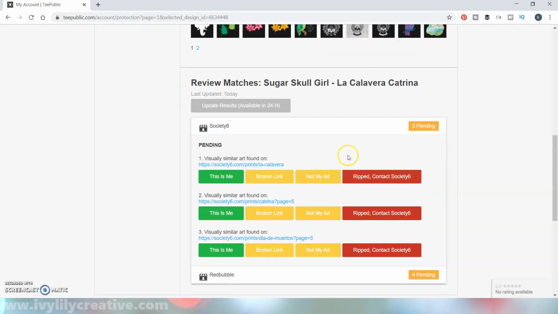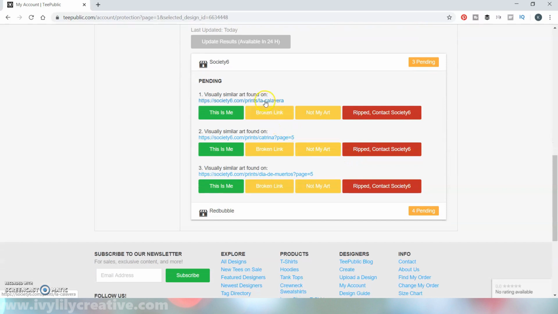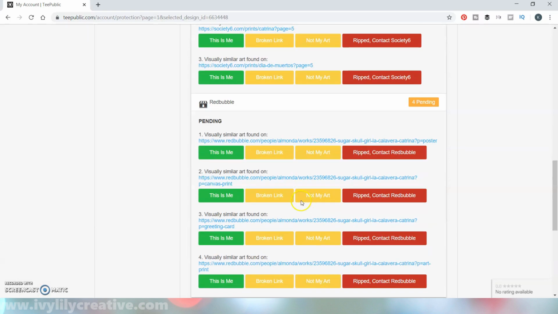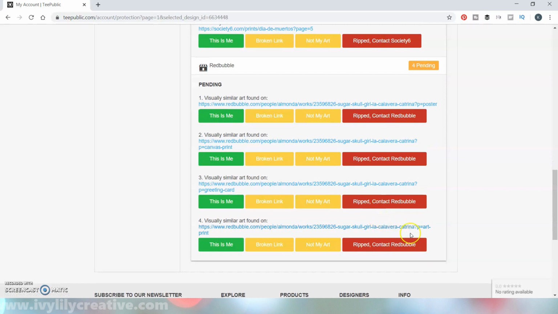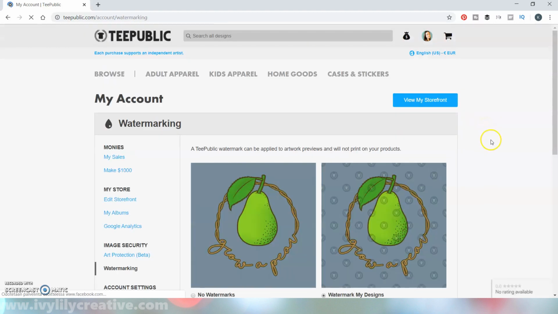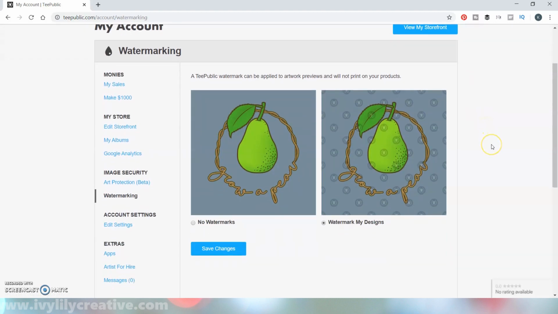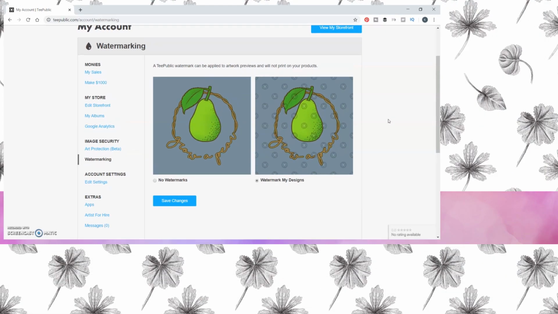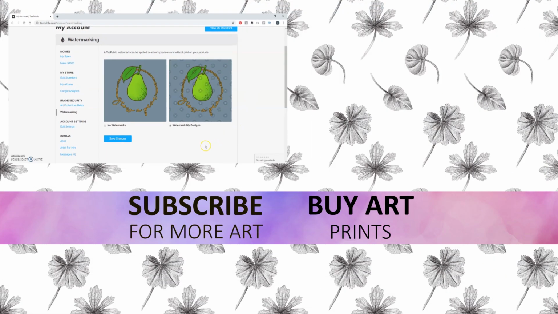If it's your own account on another site, just click this is me, and if it isn't, they give you an option to say it's not your art or to contact the site the art is on. I'm not sure what happens if you click that button. In your account, you can also choose if you want a watermark on your designs or not. And there's just one watermark option, a pattern of the TeePublic logo, so it's not your own account name.